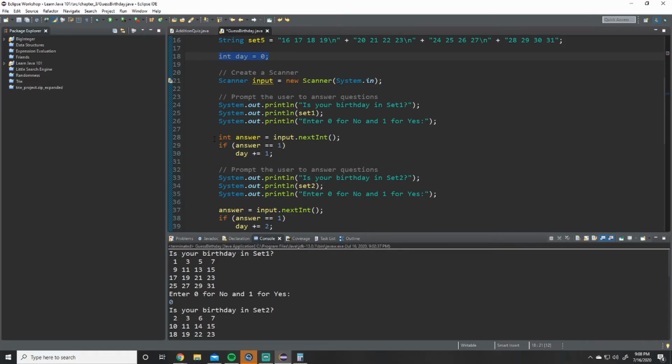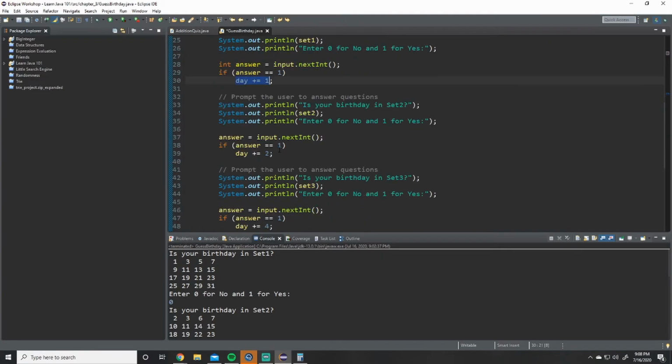And then what I'm doing is I check their answer based off what integer they give me, which is either 0 or 1. And I check if it's equal to 1, then I will add 1 to the day. This is the binary digit for the first place location of binary, and then you can only add 1 to it. Then I do it again for set 2.